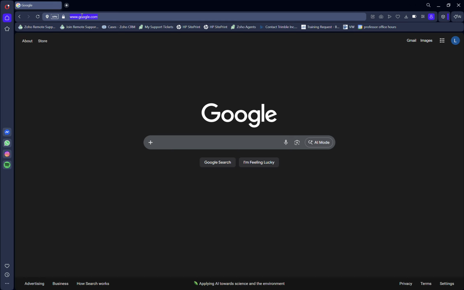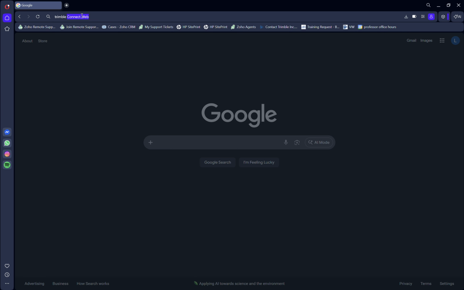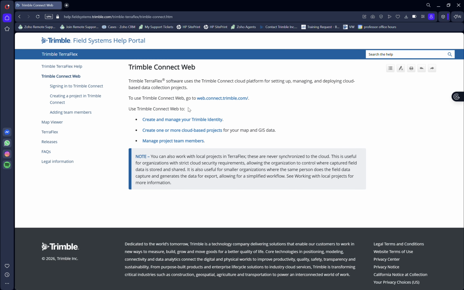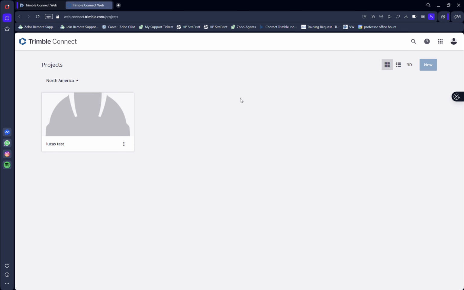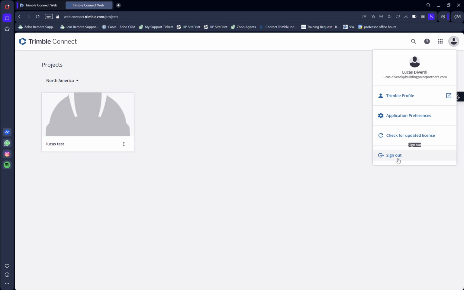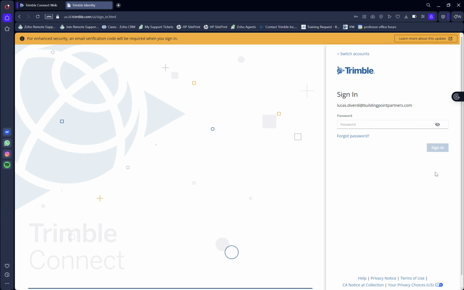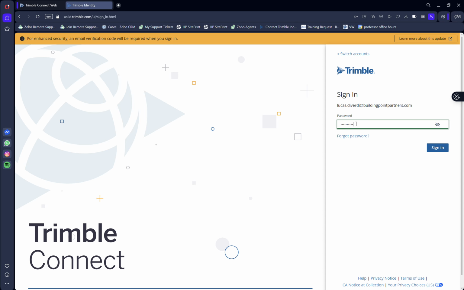So first off, we're going to need to navigate to Trimble Connect Web, and then it should be the first or second link here. We'll click into that, and then it will take us to this page in which you have the link to get to Trimble Connect. Now, I'm already signed in, but let's say that you weren't. You would be prompted to sign in here. So I'll just do that quickly. This would be with the Trimble ID that you would have created as soon as you received your data collector and your equipment. So we'll sign in with our login and password.